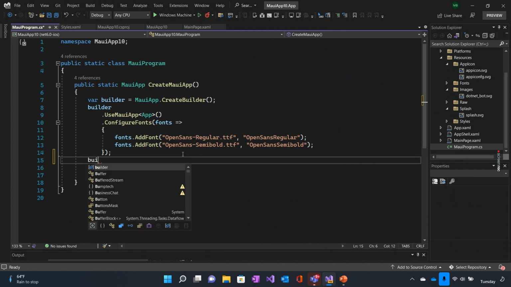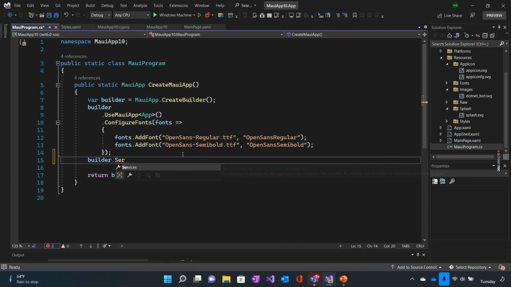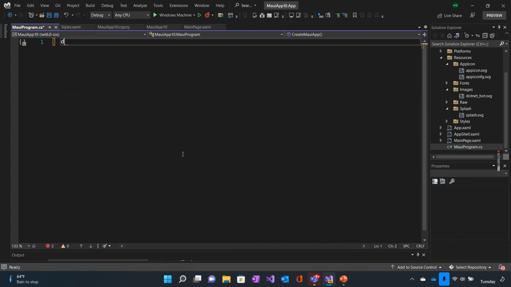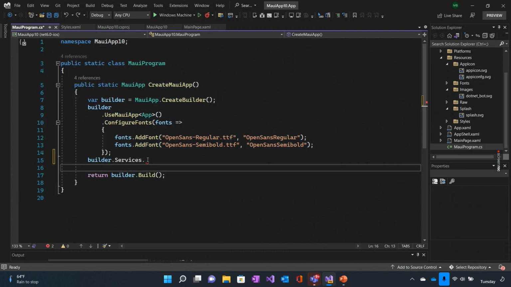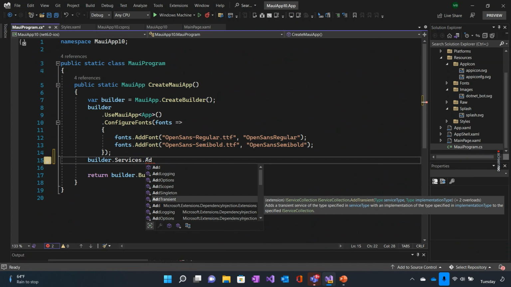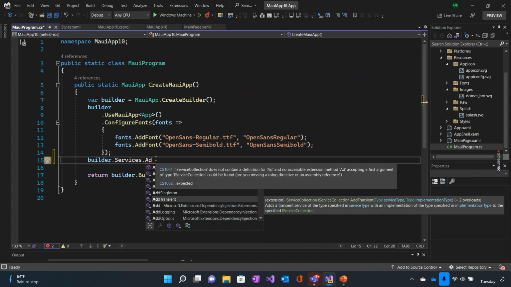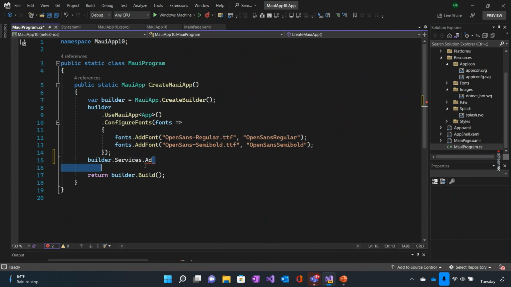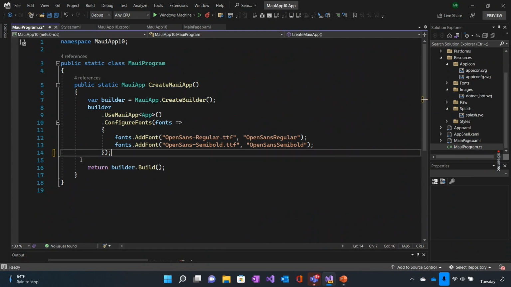So we can go and say builder.services and actually go and add whatever we want here. We can go ahead and add a singleton, add transient. You can go and hook up some logging here or do Blazor Web View or whatever you need to do here, which is super cool. So dependency injection is now built in as well. You can just register all here.